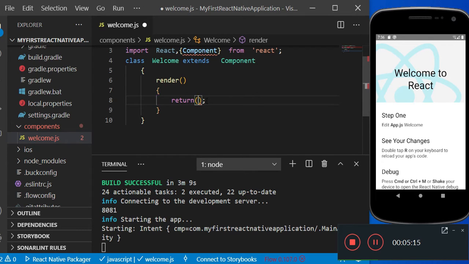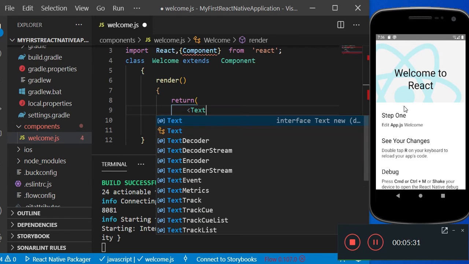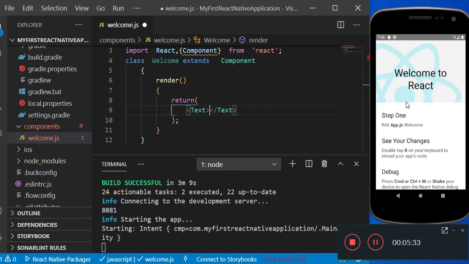Okay, and this you have to write return, and this render method must return your UI component. Now what is our aim on the emulator? Here we have to display hello world. Okay, so that is a string. So if you want to display a string, then we have to use one inbuilt component, that is the text component.